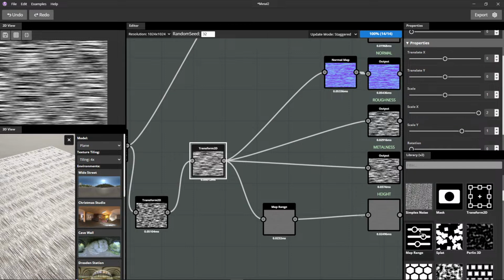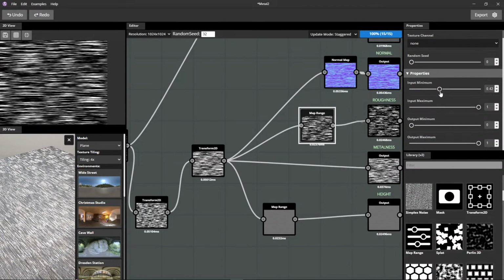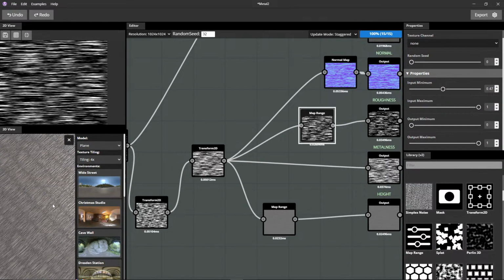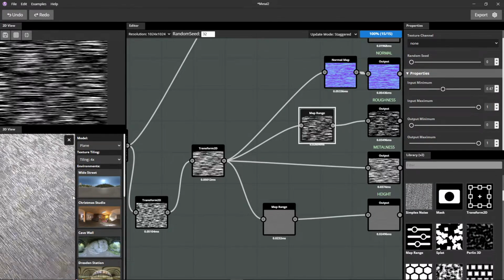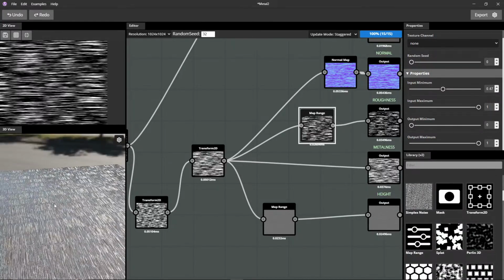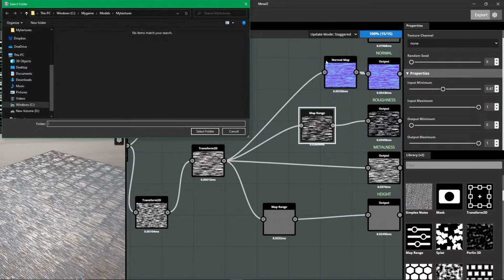So let's clamp some of these with a map range. Roughness, eh. Give it more of a shiny metal look. That looks more like scratched up metal. In fact, I'm very pleased with that. File, save, and we're just gonna tap export. My texture is perfect.